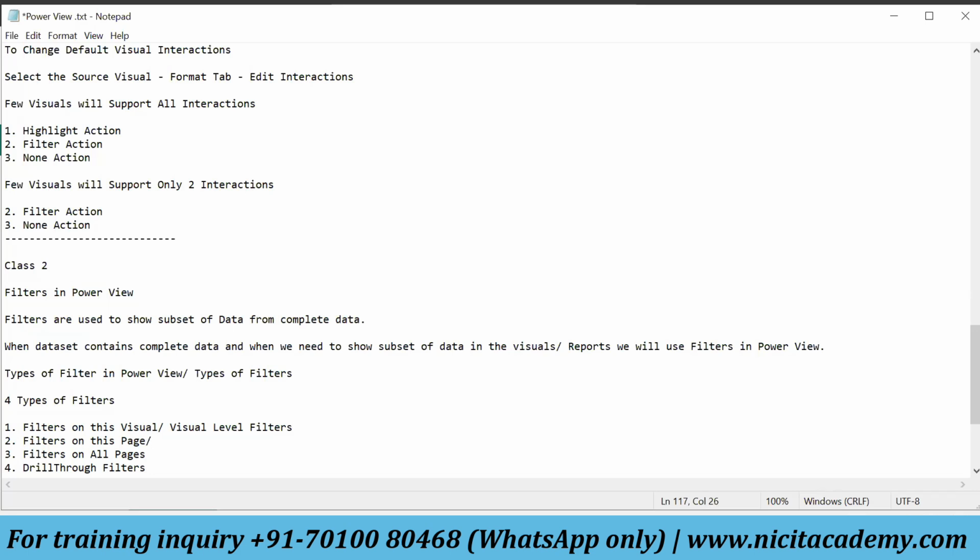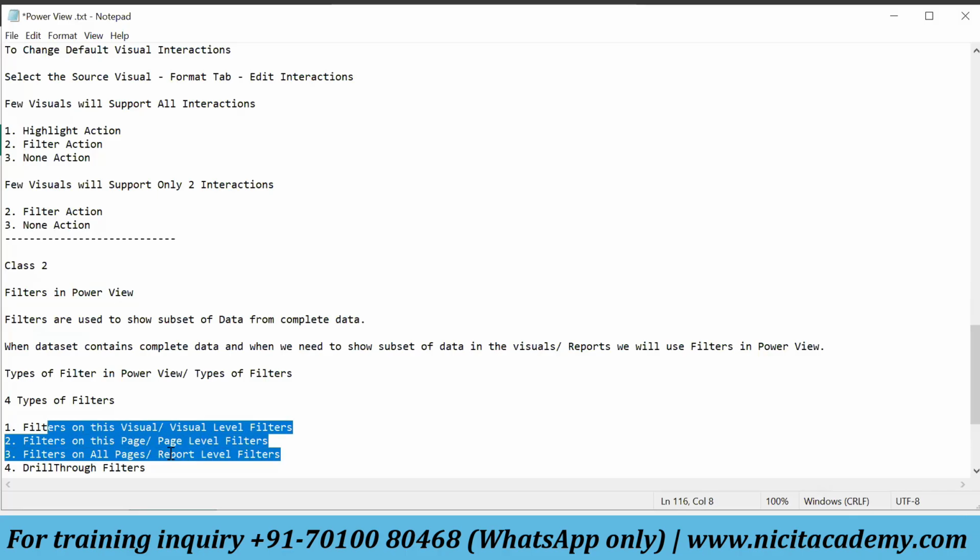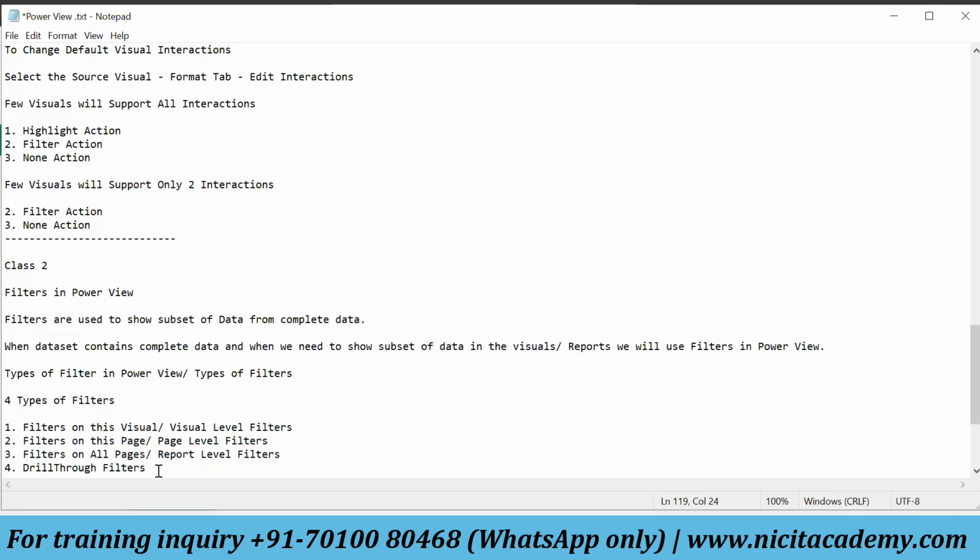So any question can come. What do you mean by visual level filters or filters on this visual? The second one, what was earlier named page level filters. Page level filters. For the third one, filters on all pages, it is called report level filters. So these were the names which were there earlier. Currently, these names are being used, whatever I have written. And the drill through filters has the same name as they used to have earlier. Okay, so these are the filters.